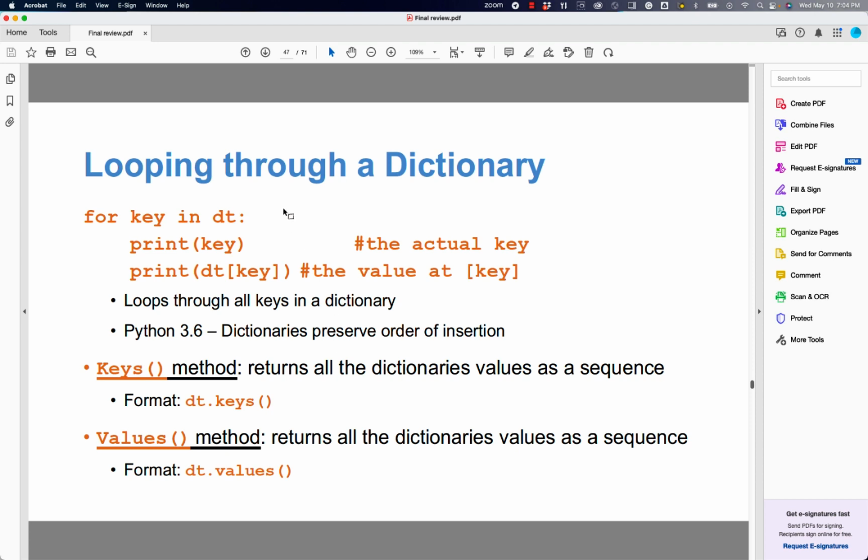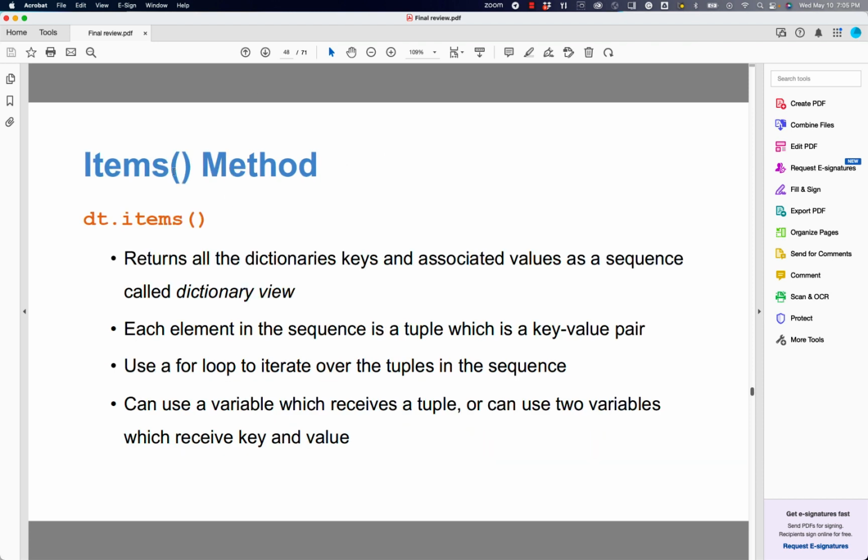We can loop through a dictionary by using a for loop. So dictionaries are iterable. They do preserve the order of insertion. So when we're running a for loop, it's based on the way they're inserted. We can use keys method and values method in order to return the keys and values that exist in the dictionary. Next, we can use items. Items will return a combination of dictionary keys associated with their values. So they're good if we need to loop through both.